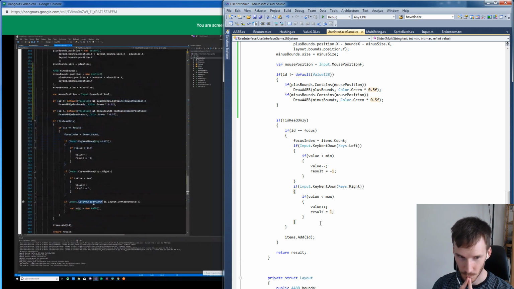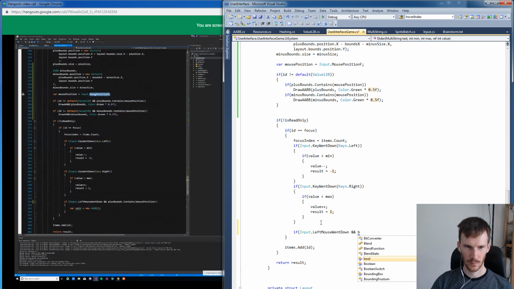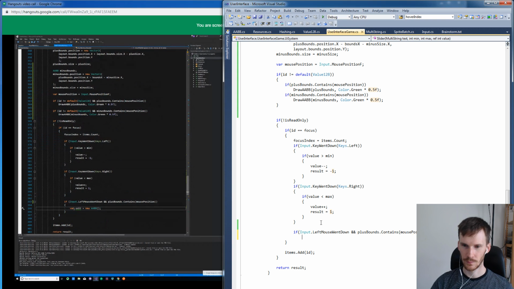So mouse button went down, and not layout, but this is going to be plus bounds, minus mouse position. I hope that's cached. Probably is. Okay. Whatever. Hopefully FNA caches it. And then, well, I think that's pretty much it.